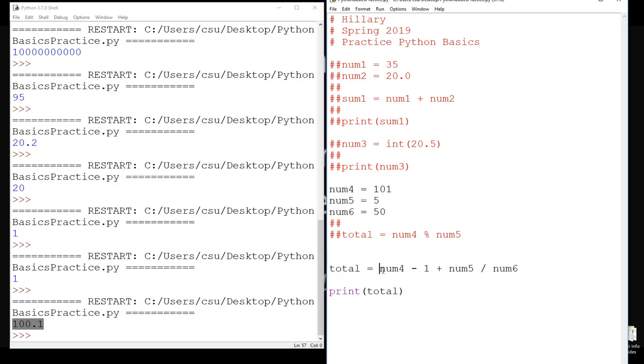What if instead we put some parentheses around this part? This means all of this will happen before it's divided by num6. So we're actually going to do this first. We start with the parentheses, 101 minus 1, which is going to get us 100, plus num5, so that's going to get us 105, and then we're going to divide 105 by 50. So that's going to be a 2 and some change. So here we go, 2.1.